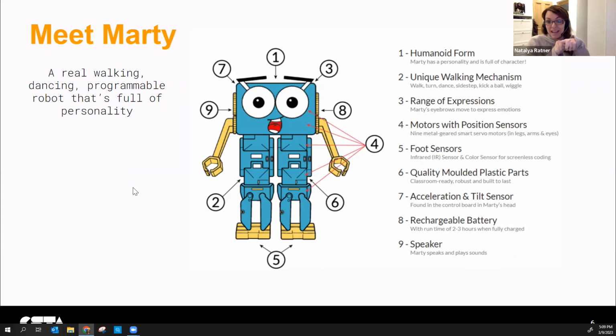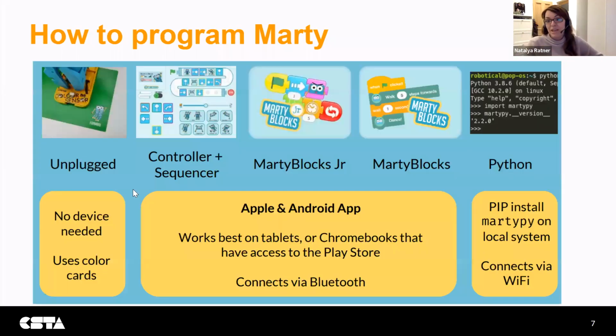We also have 9 different motors, so servos, in the arms, the legs, the eyes. And the foot sensors are both infrared. One of them is also a color sensor. And there's a whole bunch of other classroom management things that we've added, like the rechargeable battery and the charging cradle that comes with the class pack. So Marty's really got lots of different things that make it really wonderful for the classroom.